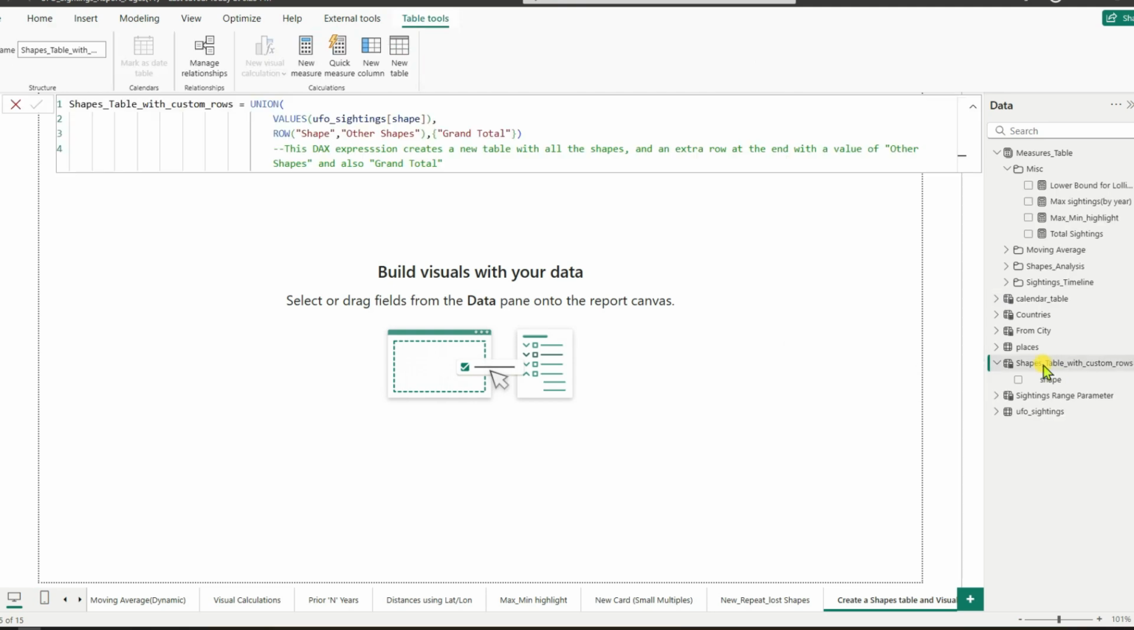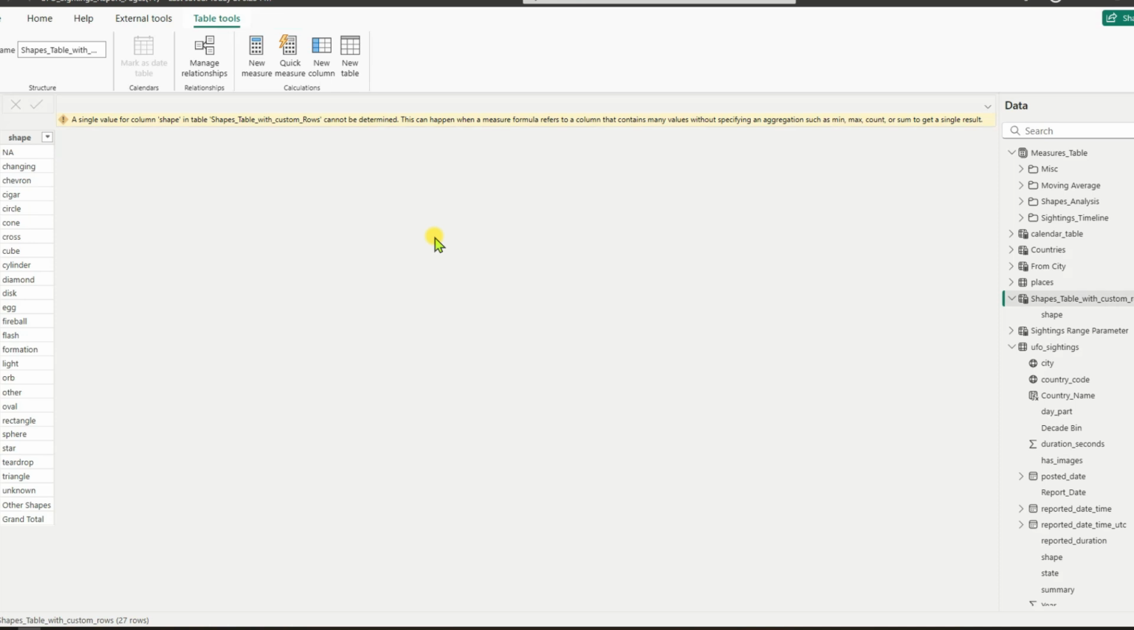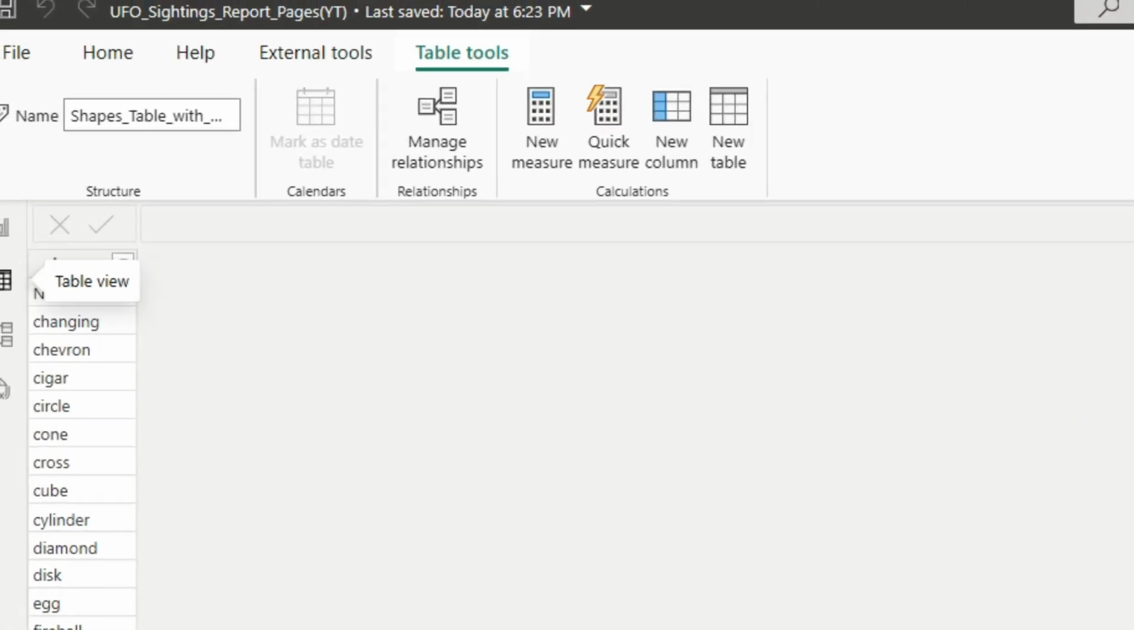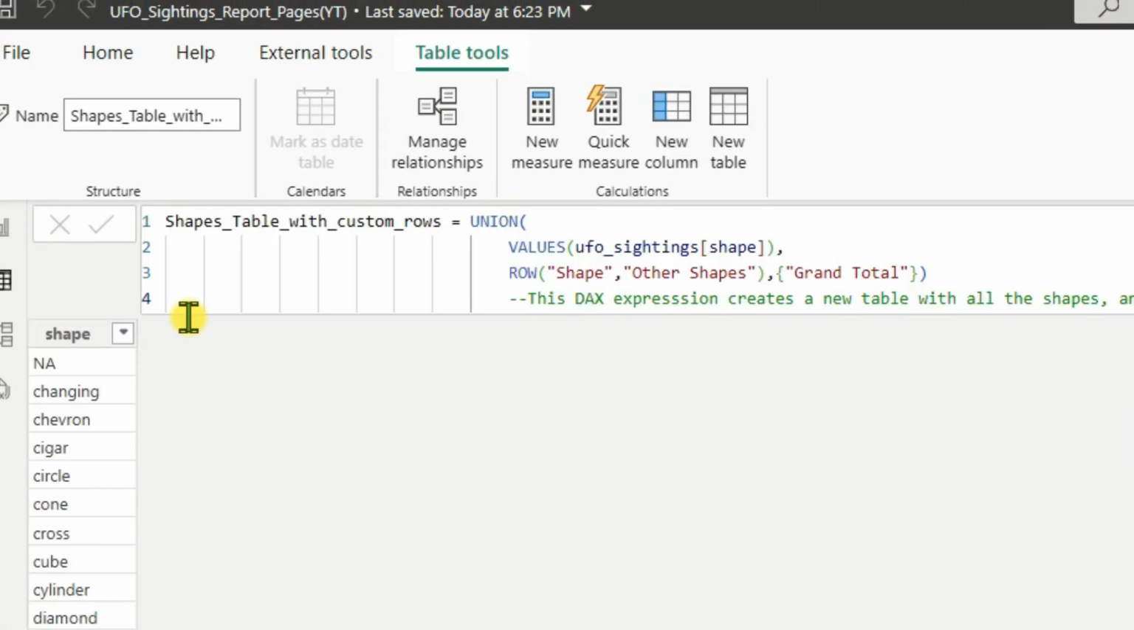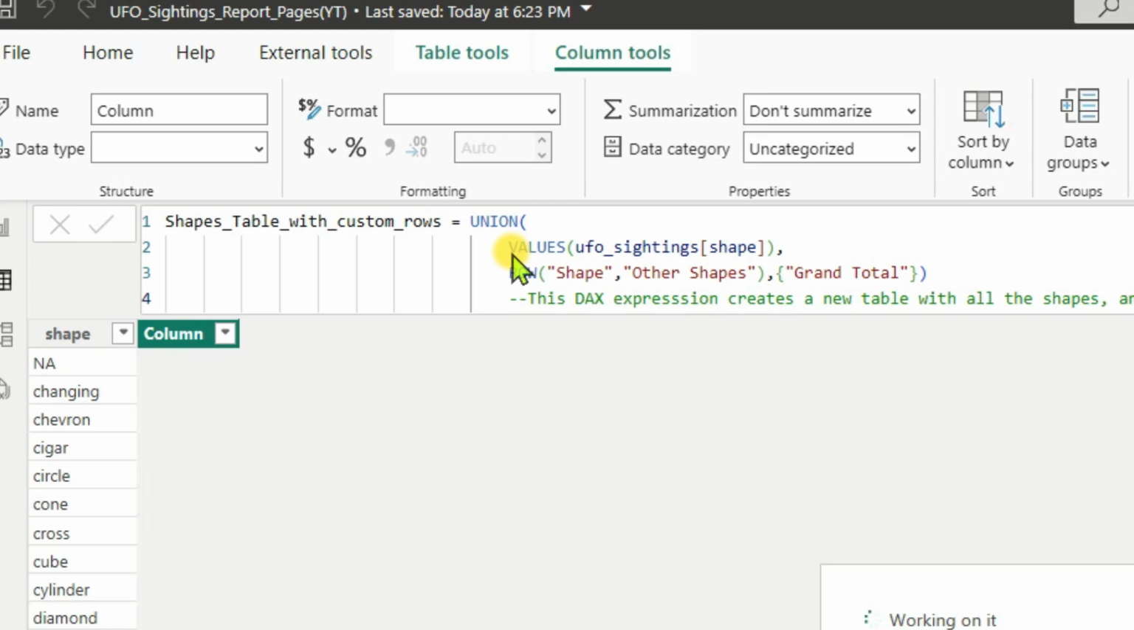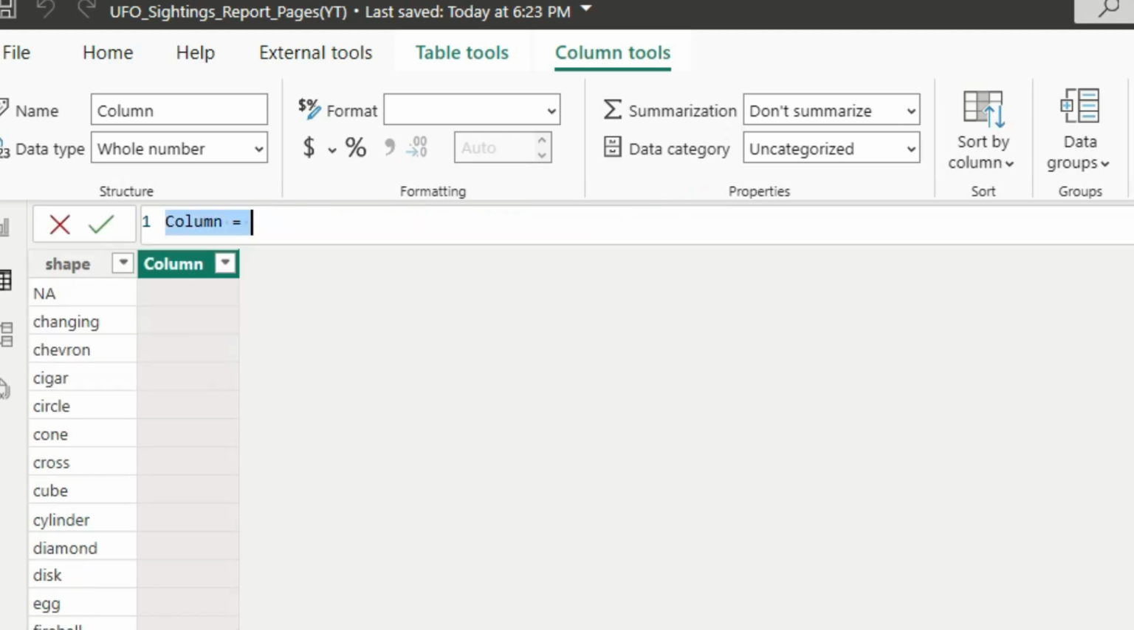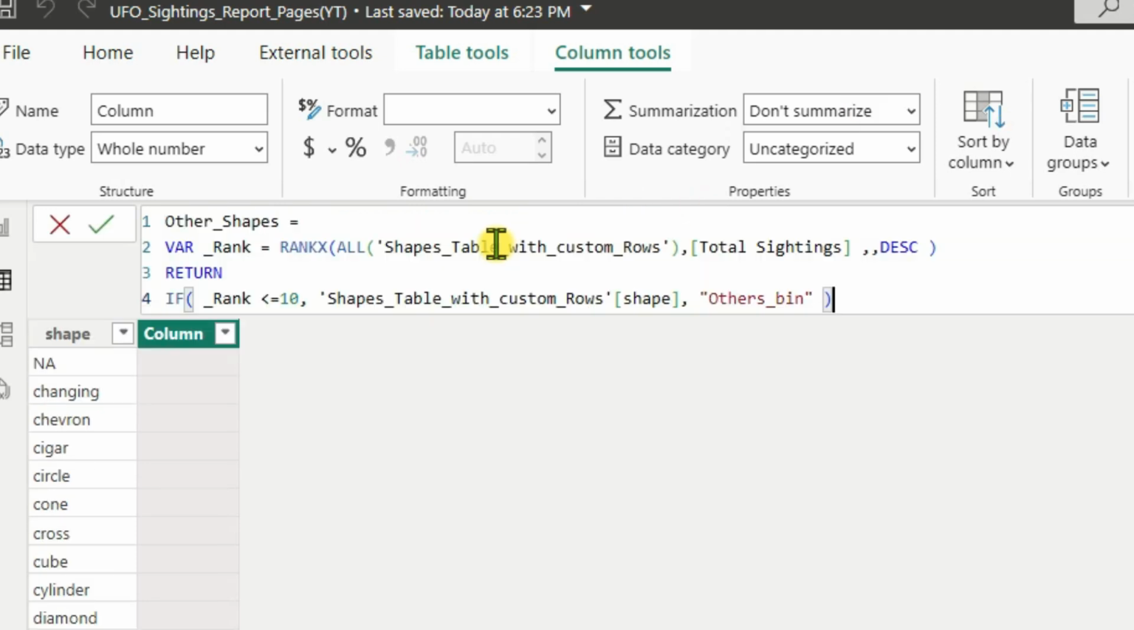So the next step is that we just want to make sure that we have that table, and then we want to use this shapes table and create a new column. So all we did earlier is add two custom rows and create a relationship in model view. Now it's time for us to create a new column, go to column tools and add this particular code. Once we have that, we'll name it appropriately because this is a conditional column, right?